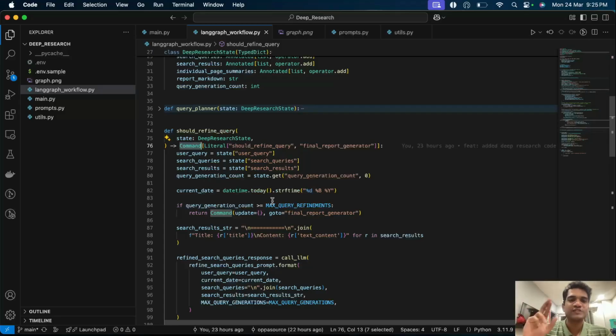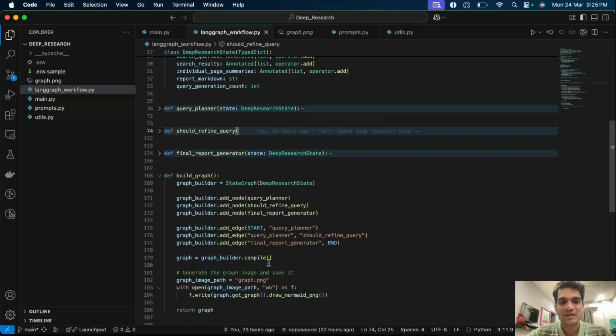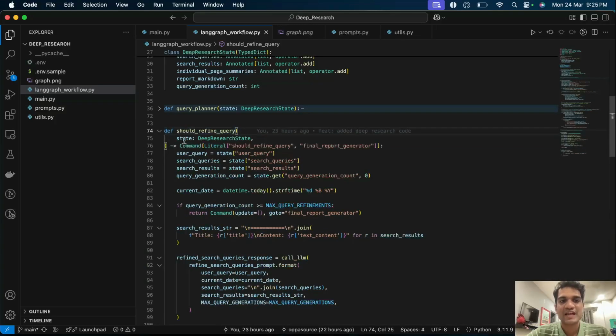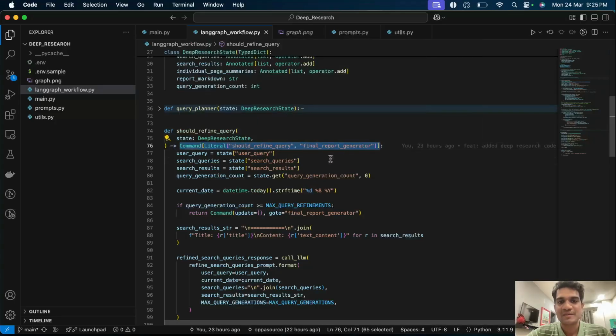We want to do both of these things together in this node. That's why we are using Command here. And whenever we are using Command, we don't have to define the edge here. But the way LangGraph will work is we define the return type here and we give Command literal. So it can either go to should refine query or it can go to final report generator. That's how this works. So that's why we need to add the return type in this node function.